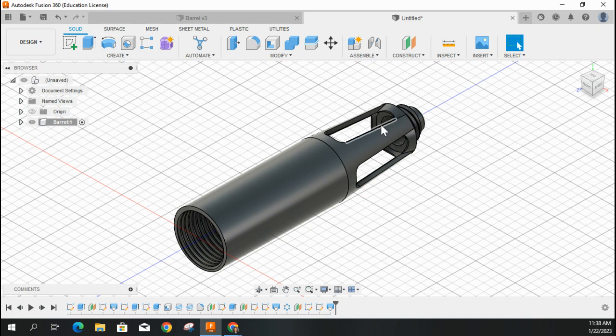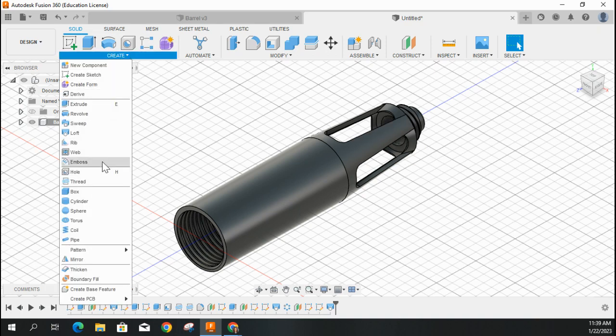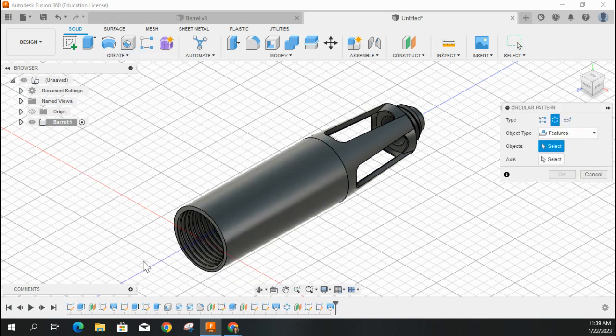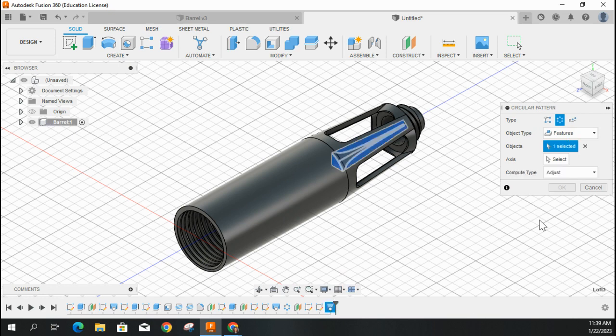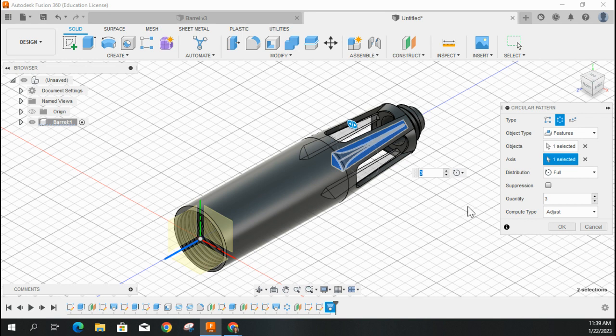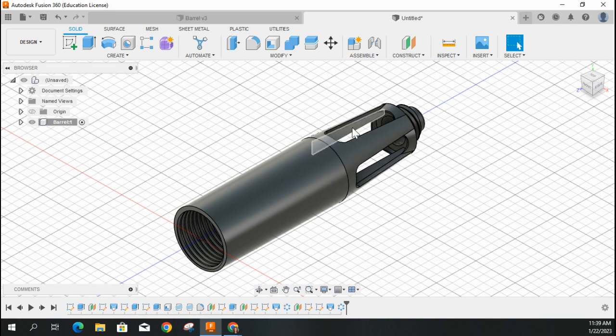Now, we do want to pattern that around, so I'm going to create a circular pattern. Make sure object type says features, and I want to come down here. I want to make sure I select the loft. Axis, we're going to pick the blue Z-axis here, and we want the quantity to be 4. And click OK. And so now you can see we've created that around the other 3 windows.